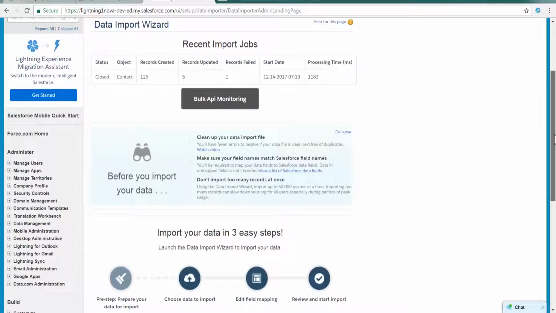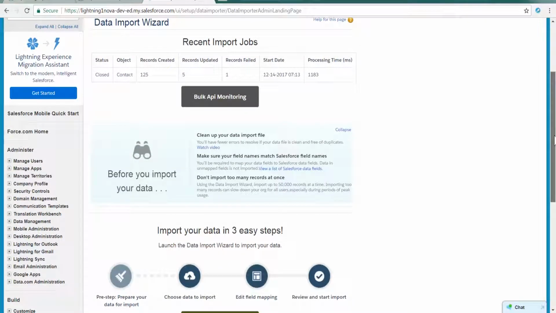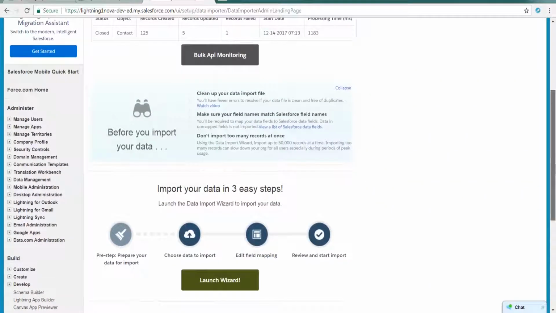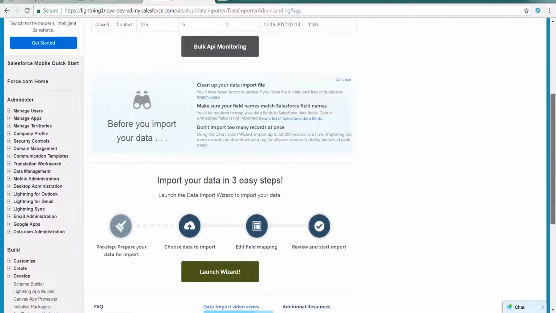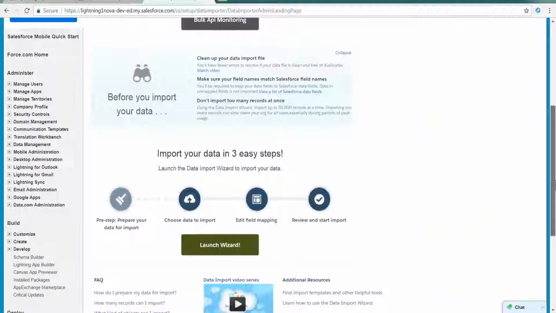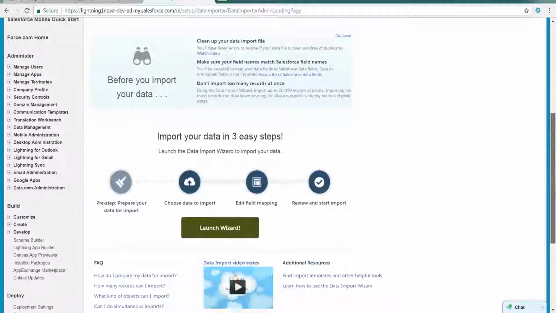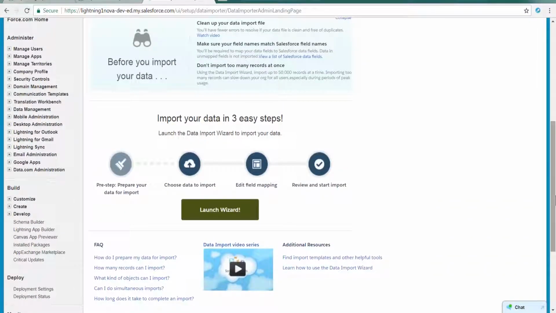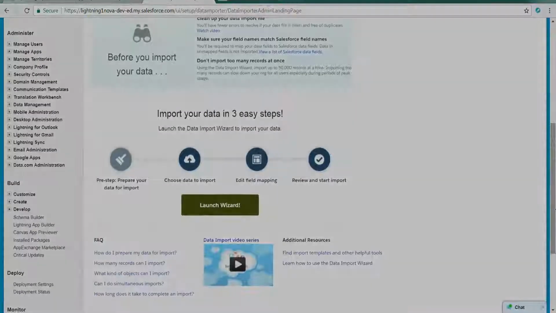In the Setup menu, the step-by-step wizard enables you to import data in common standard objects, such as contacts, leads, accounts, as well as data in custom objects. It can import up to 50,000 records at a time. It provides a simple interface to specify the configuration parameters, data sources, and the field mappings that map the field names in your import file with the field names in Salesforce.